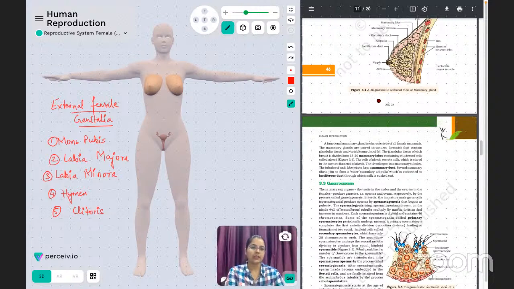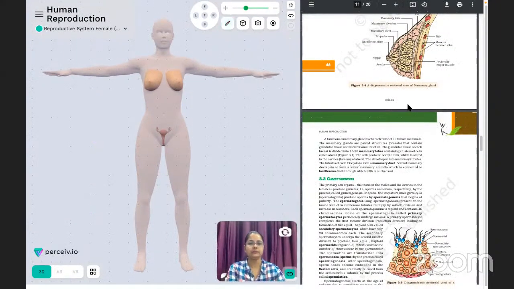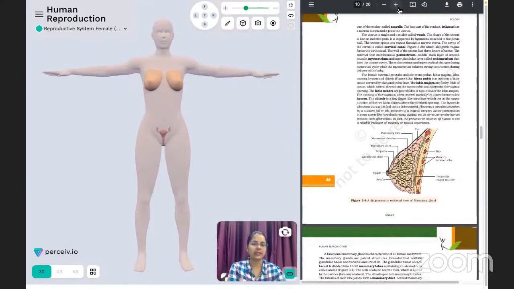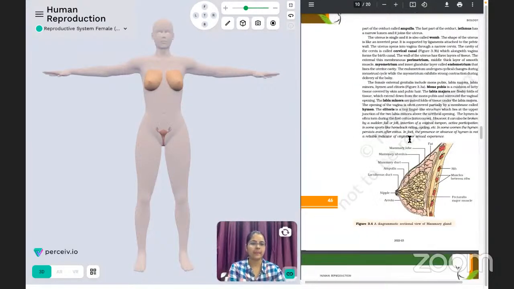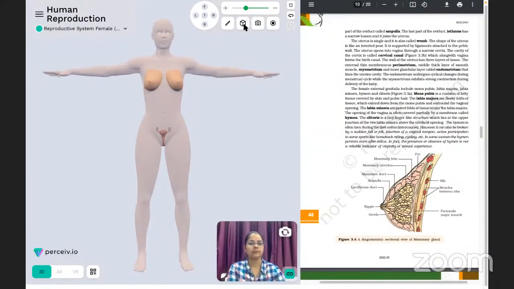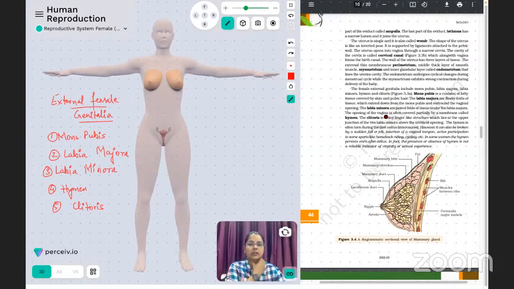All right. So in this portion, the description of all these things has been given over here. This basically starts with the mons pubis part, which is a cushion of fatty tissue that is covered by skin and the pubic hair. Then it will lead to labia majora, then labia majora leading into labia minora, then hymen, and then ultimately the clitoris.